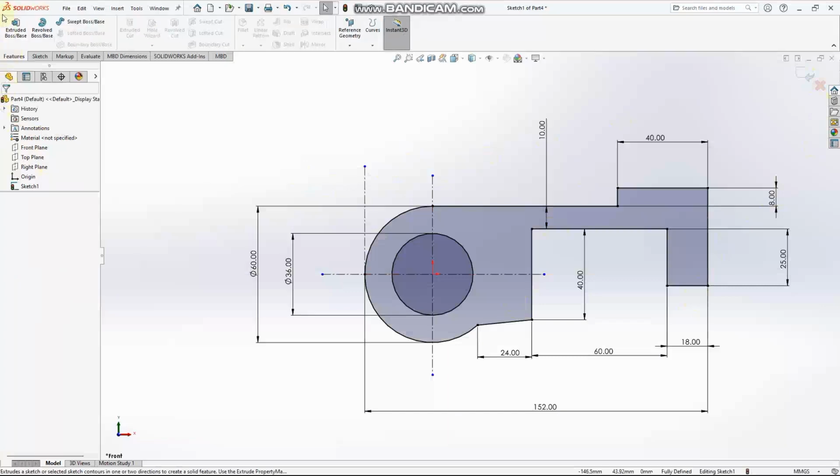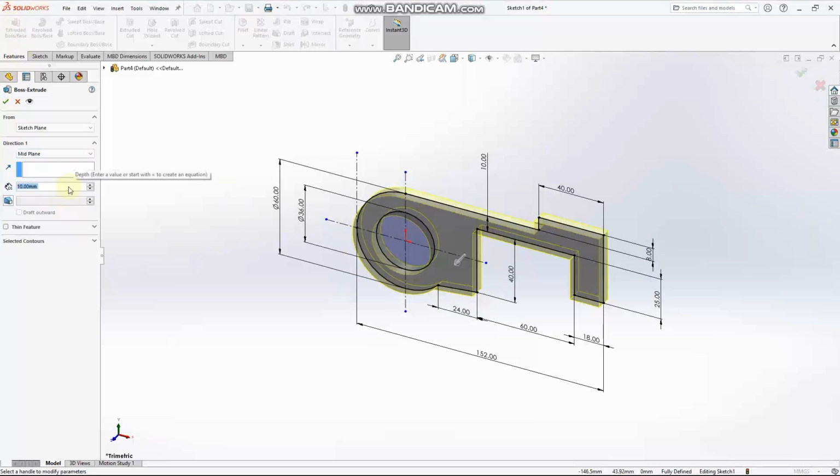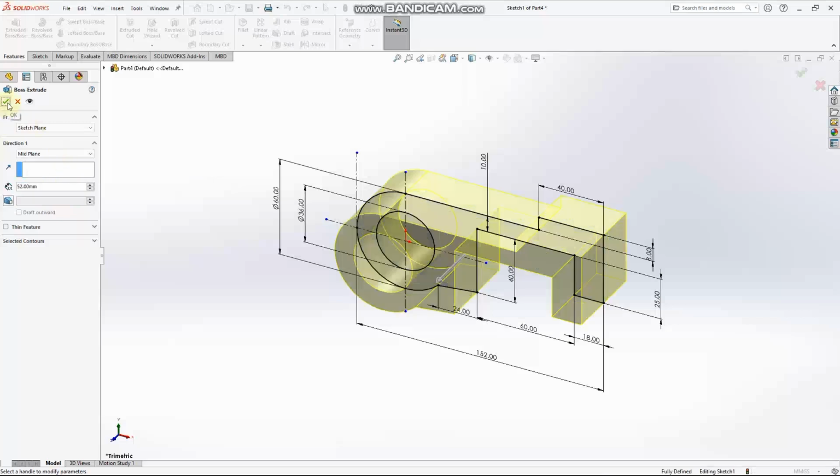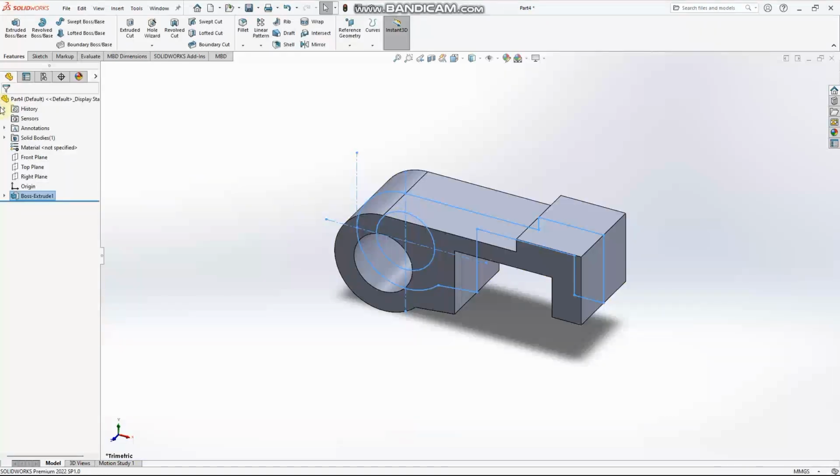Go to features, extruded boss and base, change the blind to mid-plane, and then we extrude by 52 millimeters. Then we accept. Now we have our first shape.